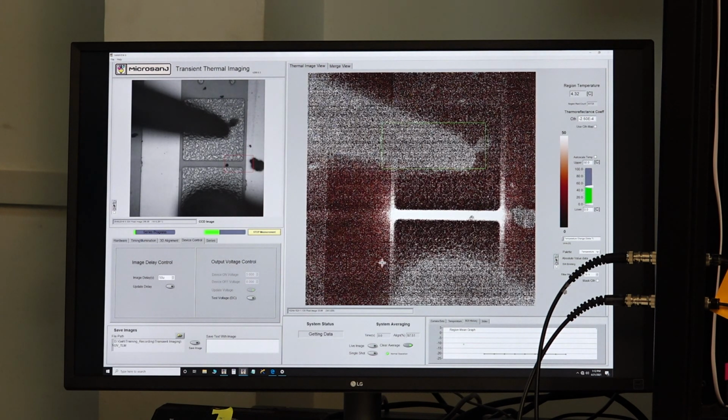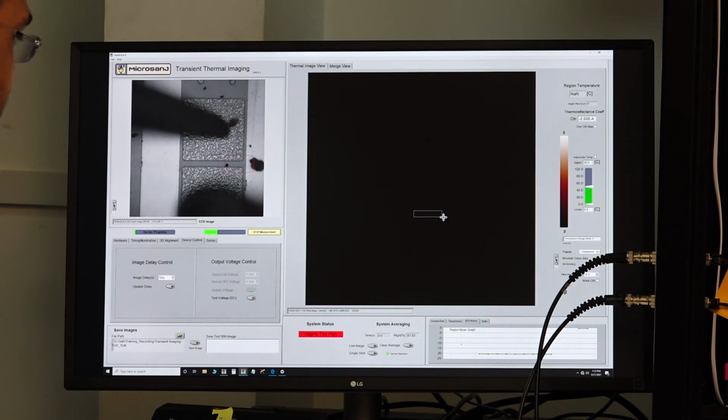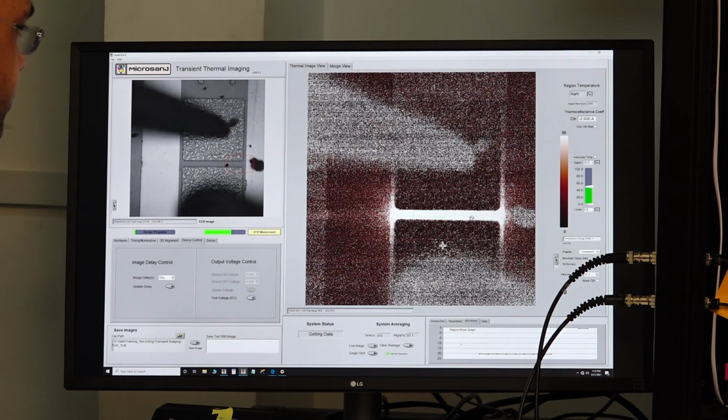So you see that at the 50th microsecond, the device shows a significant heating. If I select this as a region of interest, one more thing is that we have to input the proper thermoreflectance coefficient. As you can see, it was minus 1.36 E minus 3. Oh, it did not get typed.